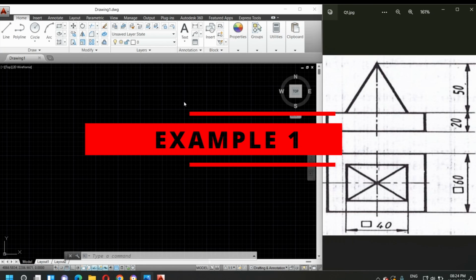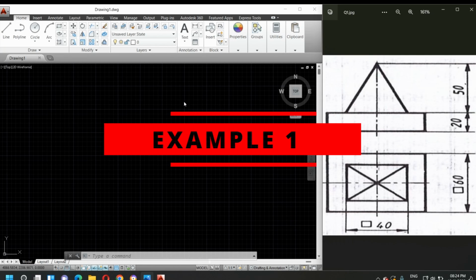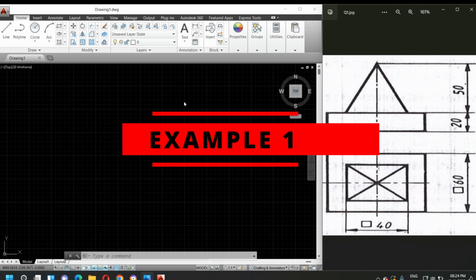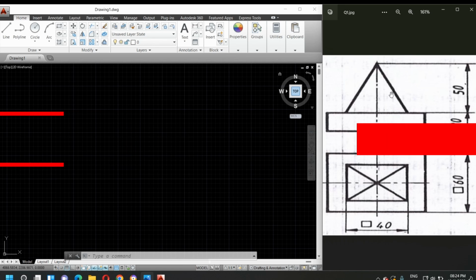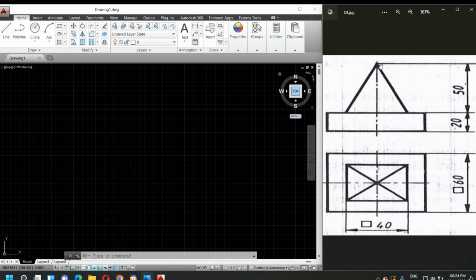Problem 1 of isometric projection. So this is the question. As you can see, the question is given in orthographic projections, that is, they have given the front view of an object and the top view of an object. So using this we have to solve this into isometric projections.